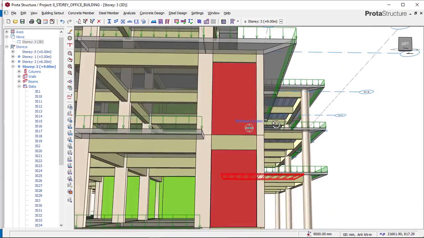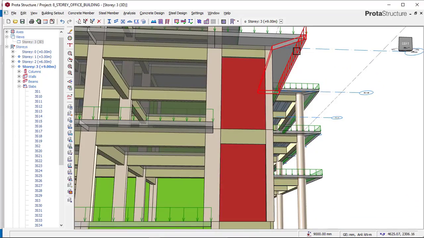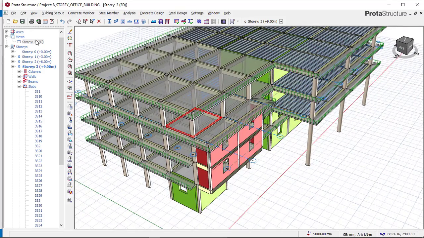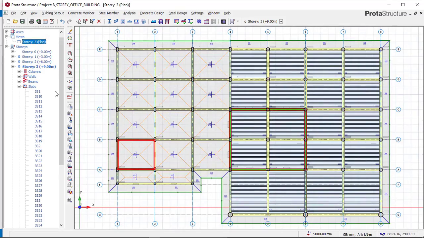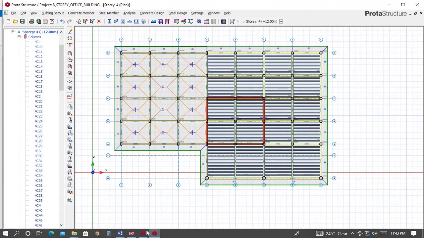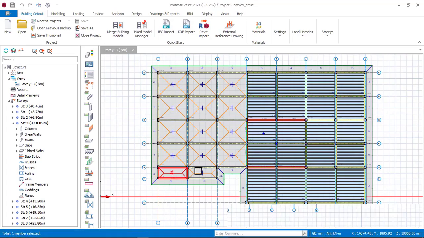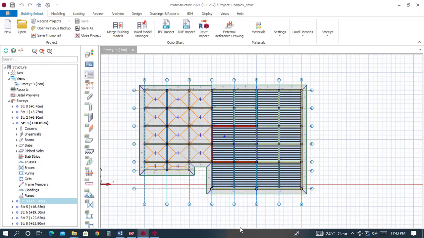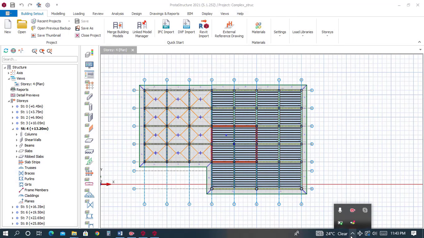You can see there, this cantilever slab, this particular one here. So right now you can see what we have just gotten. Go back to our plan view, click on Story 4, and go to this place. Story 4 is almost similar to what we have all the way down.